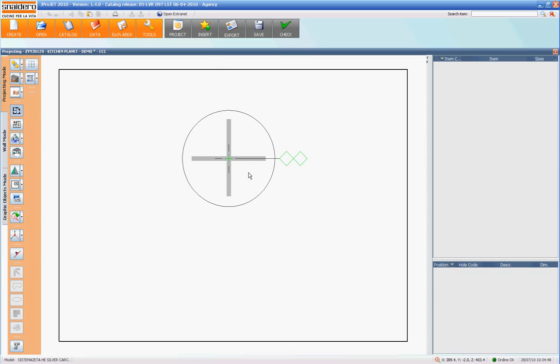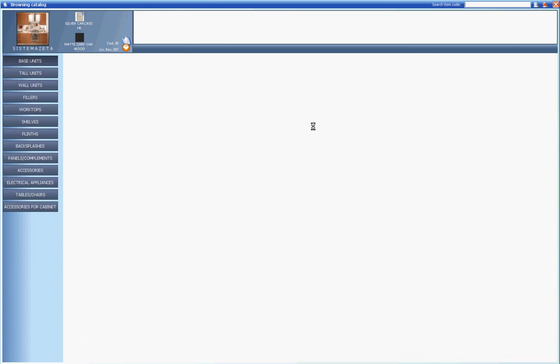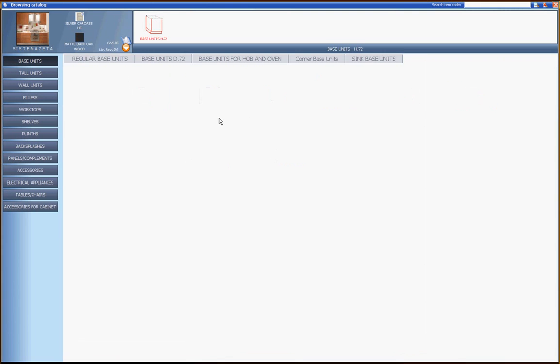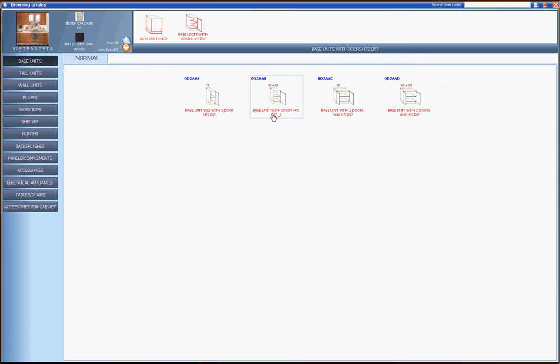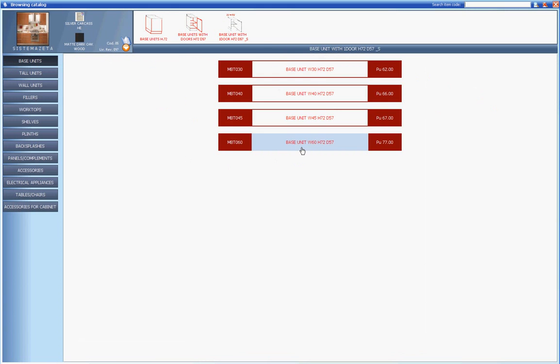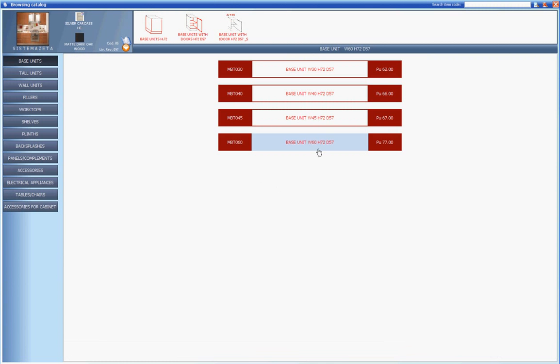Okay, look, when I insert the first base unit, it goes right here. So, insert from catalog, base units, regular, okay, go on, 60, and so on. Okay, as you see, the base unit goes from the left to the right in this area of the cursor. If I put another item, it will go right there.